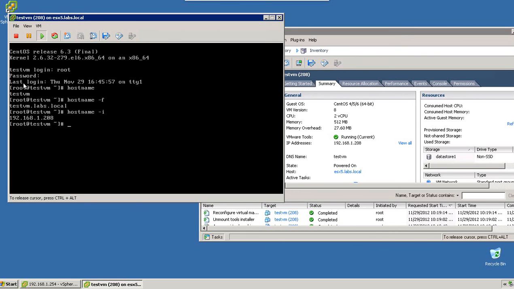So this is how we install a virtual machine on an ESX server.